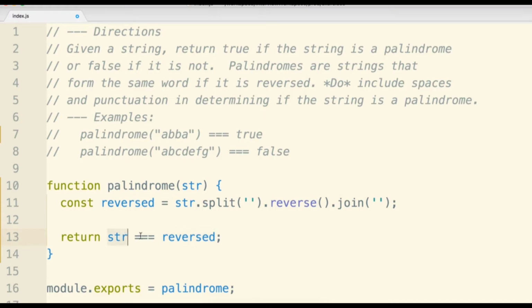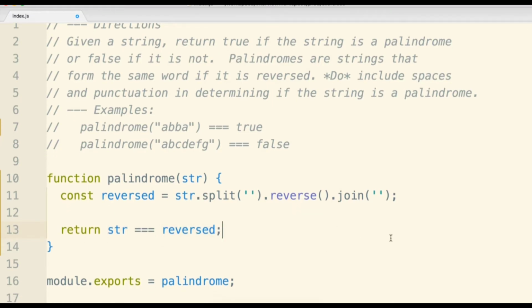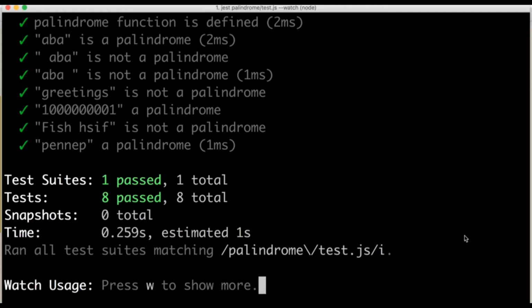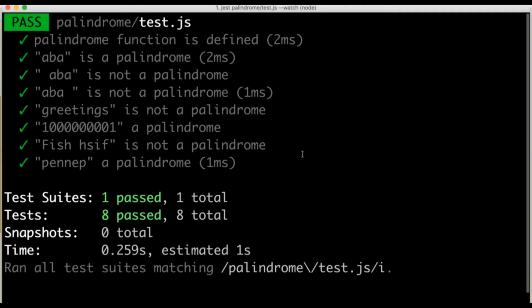Otherwise, if they are not equal to each other, then we will return false. So like I said, this is the most straightforward solution, not necessarily the easiest one to come up with, just the most straightforward one. So I will save this file, let's check our tests and see how we're doing. And so it looks like that solved it, not bad.